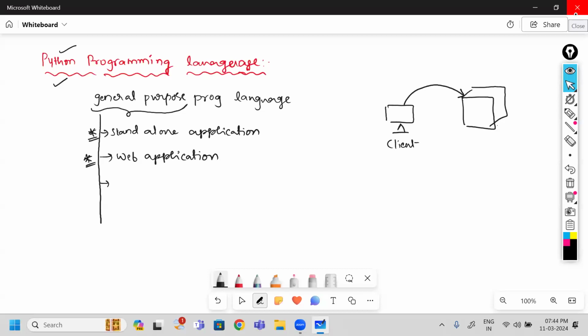Next, if you want to build machine learning applications, you can build these also. Or if you want to develop data science applications, you can build those too. These are all different kinds of applications that can be built using this programming language. That is the reason why we call Python a general purpose programming language.